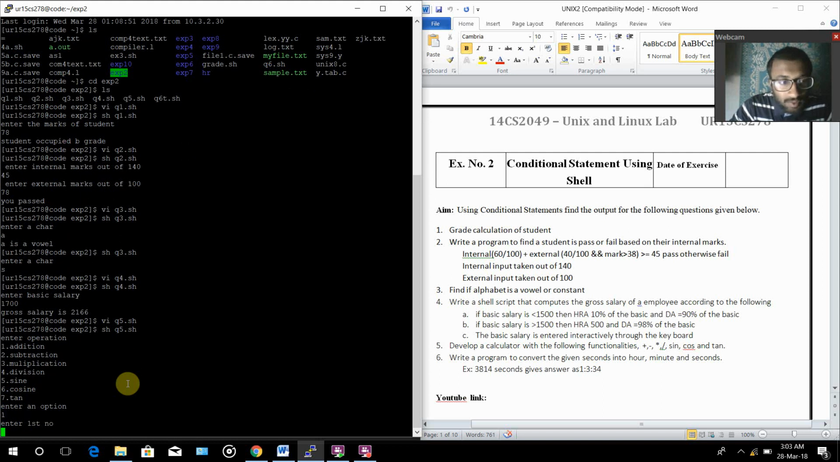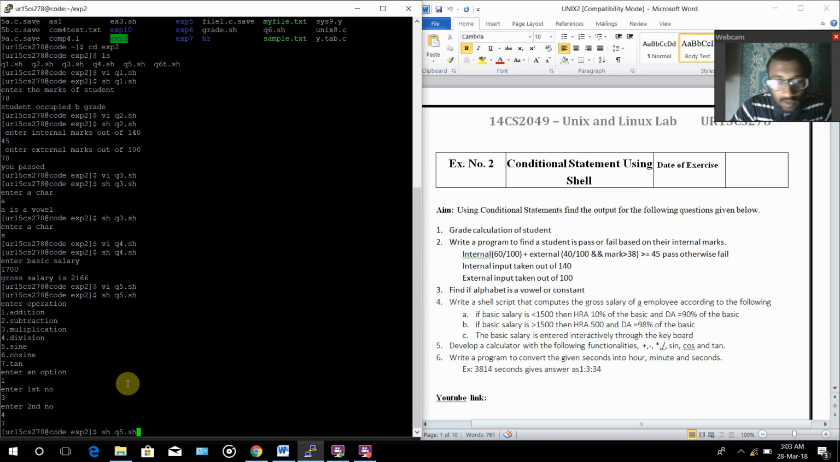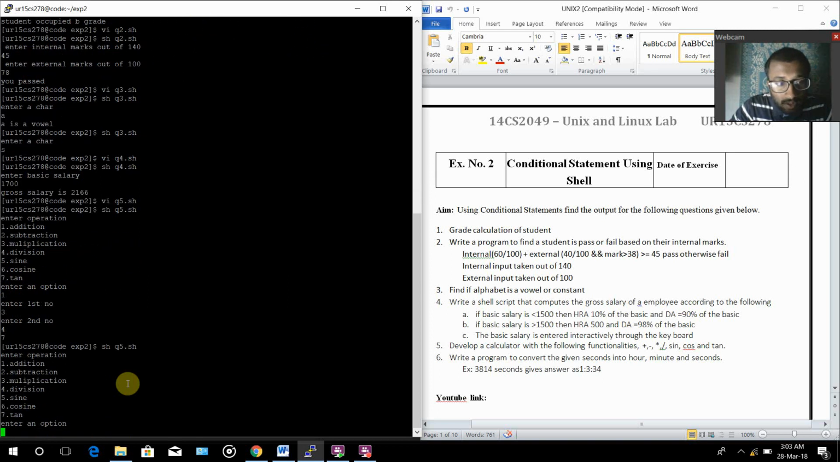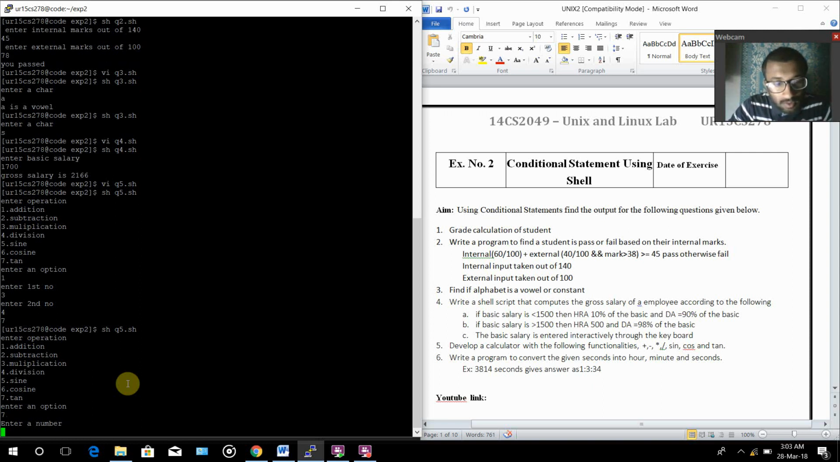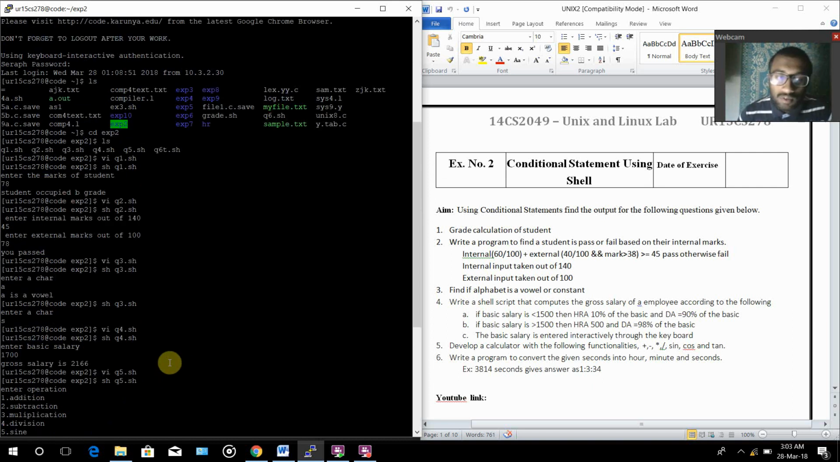Suppose I want to do some addition, 3, 4, and if I want to do some sine, tan operation, that is 45. Tan 45 is 1, so it is showing 0.9, which is approximately equal to 1.